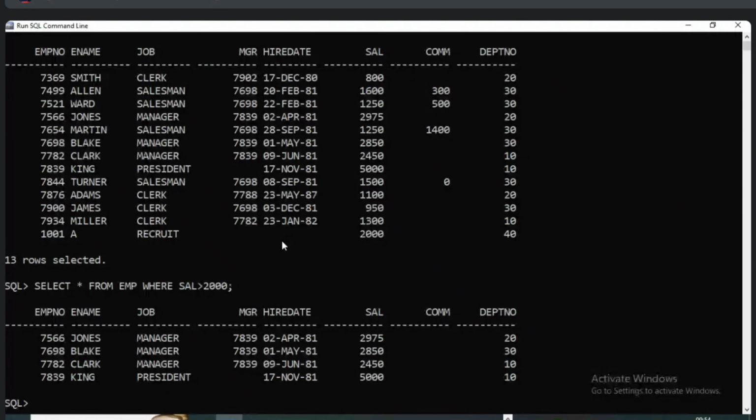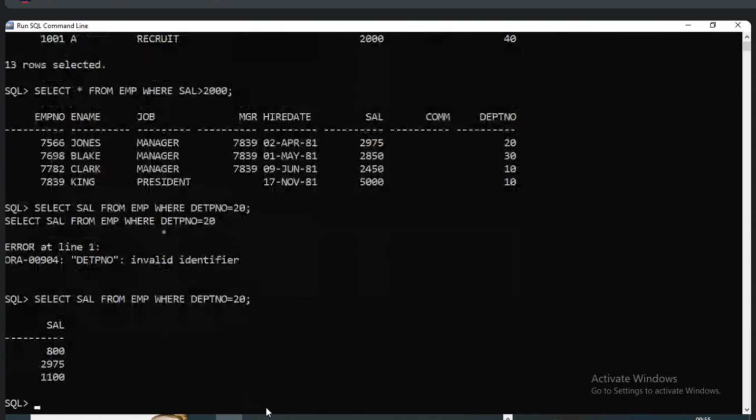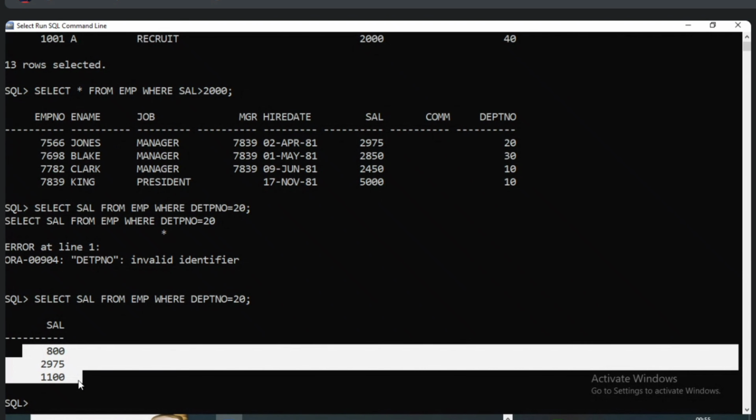Instead of 2000, suppose I want to display the department 10 employee salaries. Department 20 employee salaries I want to display. Select star from EMP where department number equals 20. Star means all columns. If I go with a specific column name, only those column details will display. Only salary details will display. If I go with star, all the columns in the table will display. So here I am displaying only the salary details of department 20. Department number, spelling mistake, DEPT. Okay, so these are the three salaries of employees in department number 20.